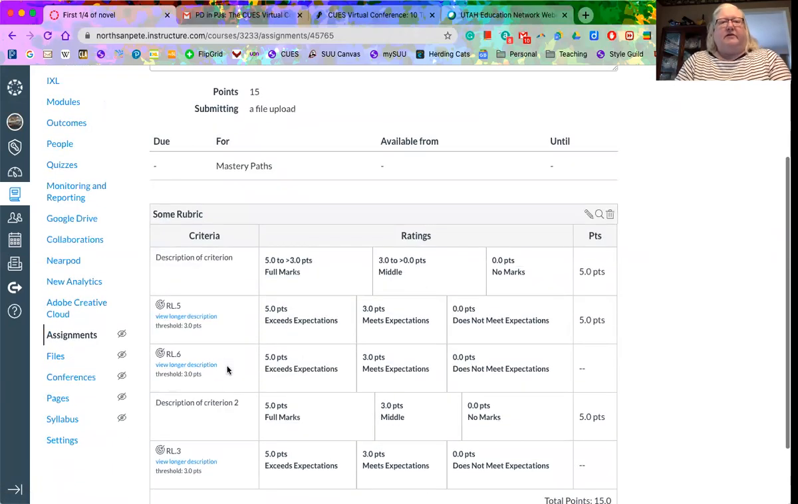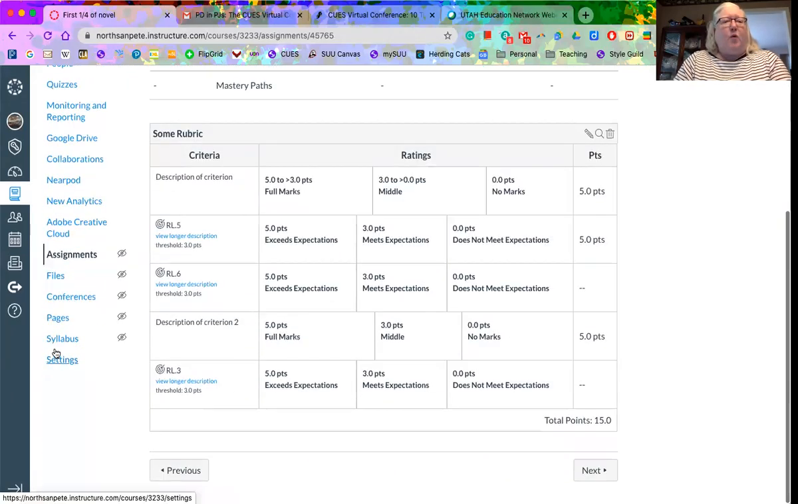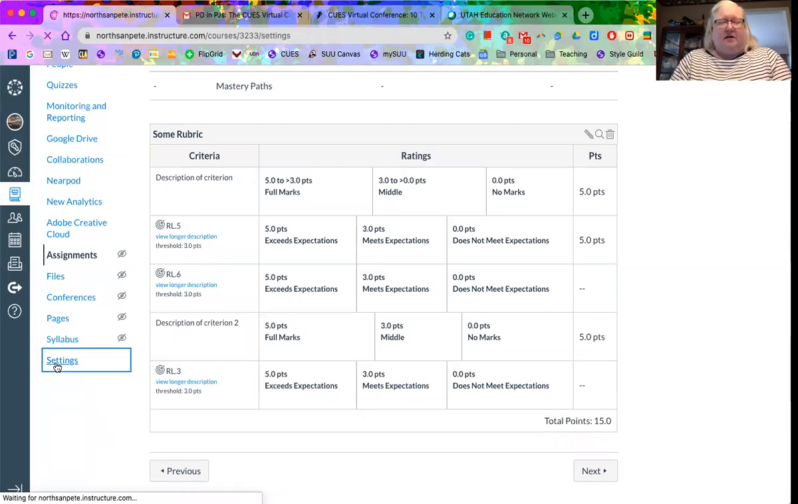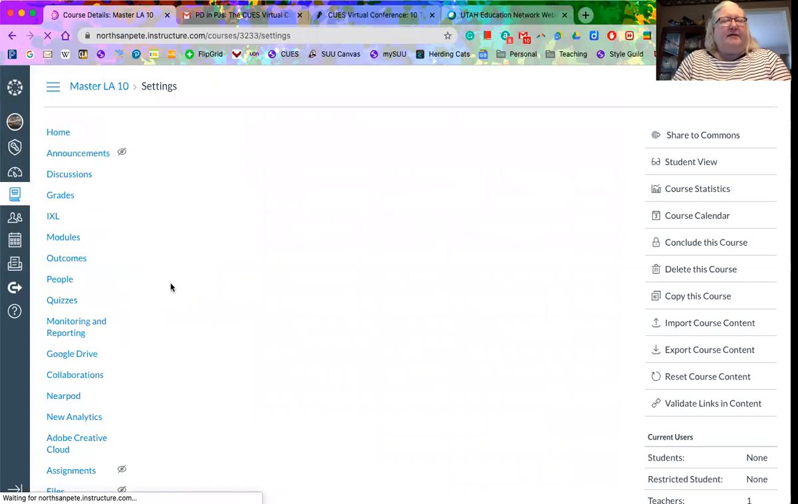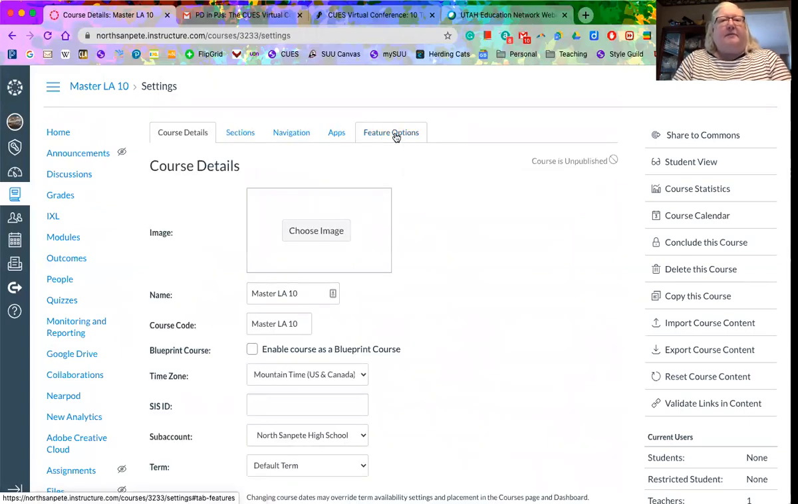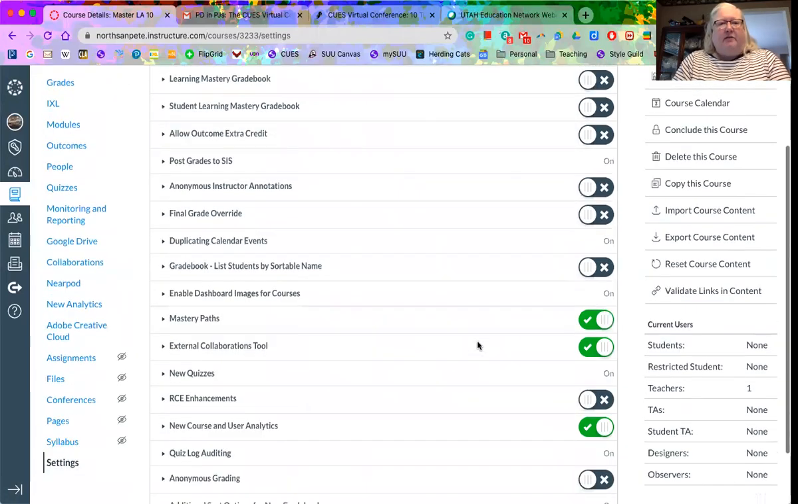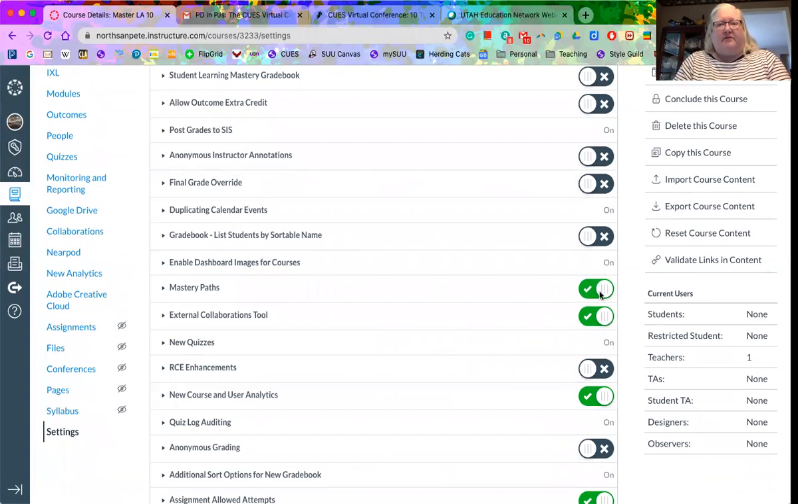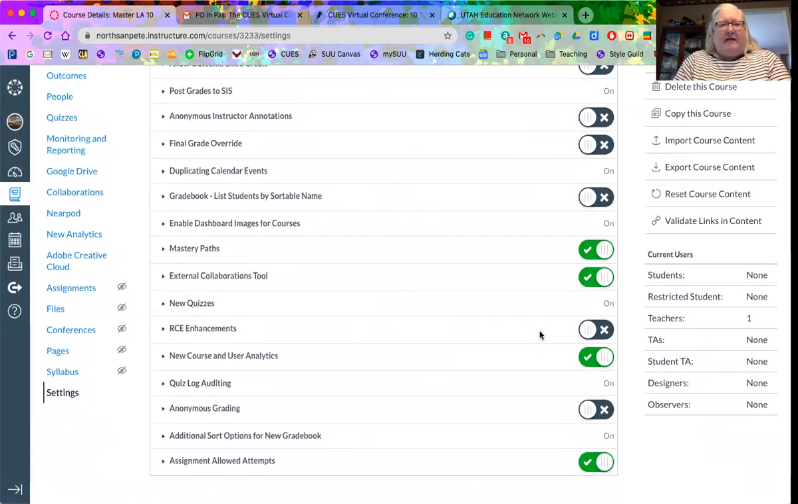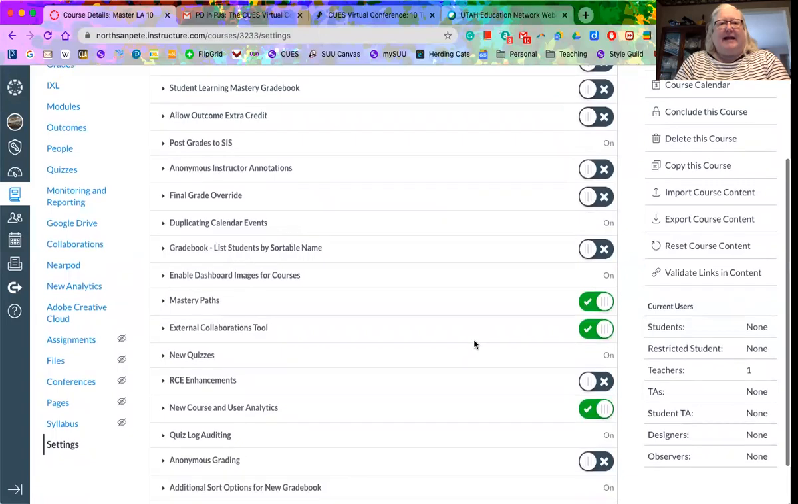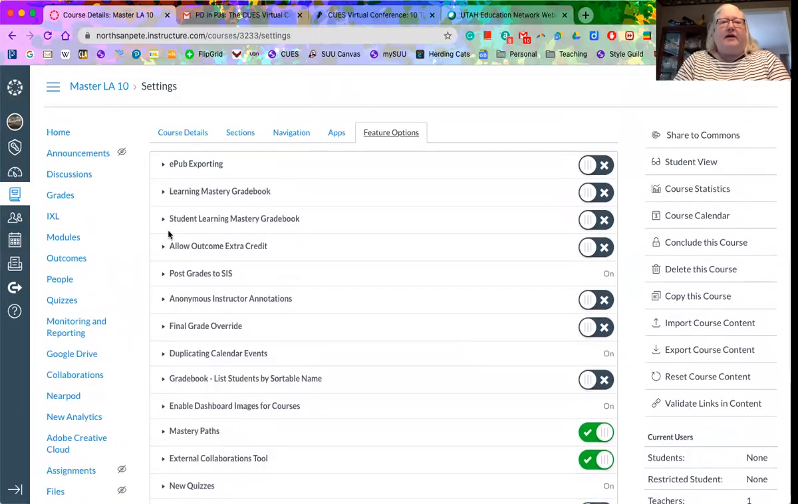And then this is the assignment I was doing that criteria on. Two things I forgot, because that's how I roll: number one, you need to go to settings. In your feature options, you need to make sure mastery paths is on. It's only turned off. And then this is a new feature, assignment allowed attempts. So if you only want an assignment to be turned in one time and that's it, that they can't edit their assignment, then you can actually go in and change that.